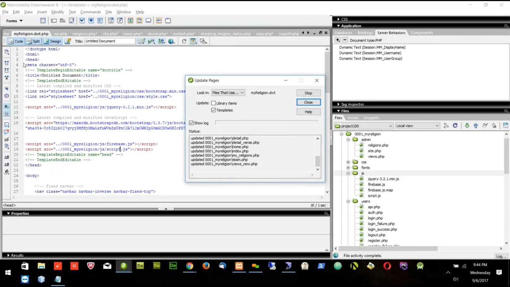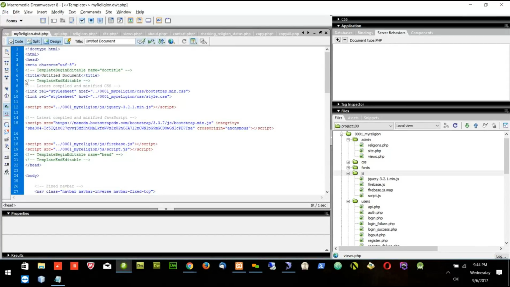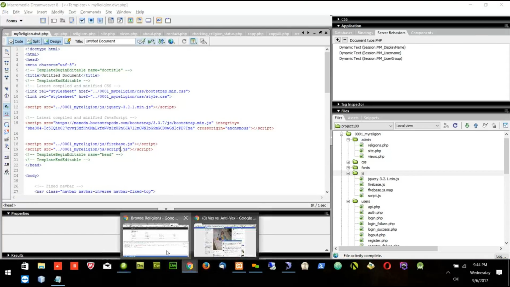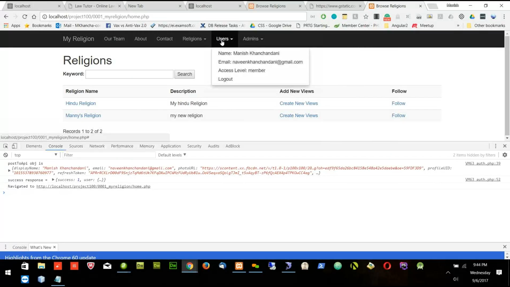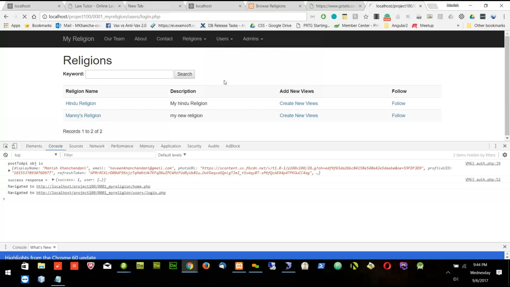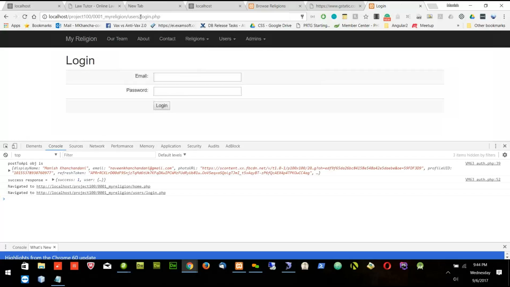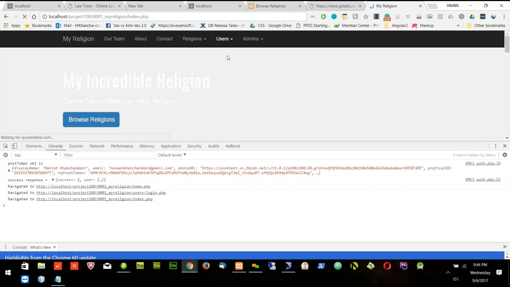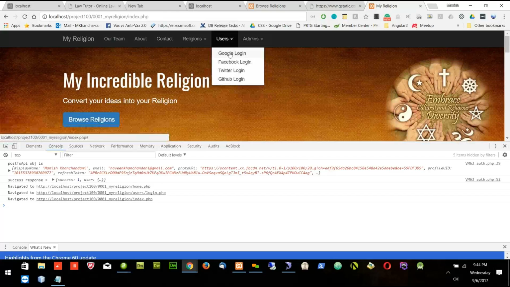Okay, let me save all now. And now I will test whether that login function is working fine or not. The logout part I will work on once I develop the API for it. Okay, let's go to the any religion page. And here I will do Google login.